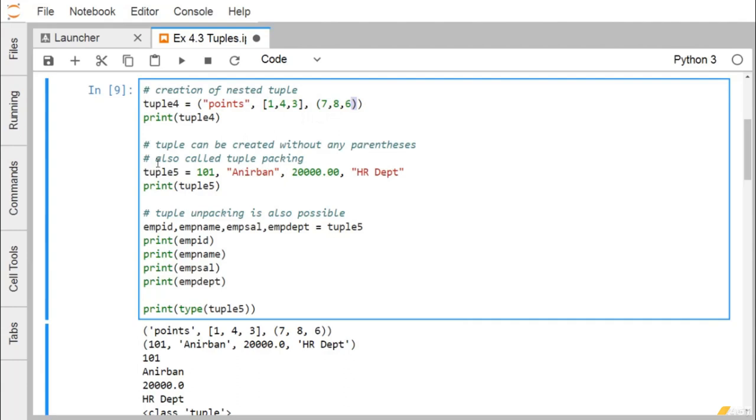A tuple can be created without any parentheses. Now you can write this one, you can find that the tuples we are going to create here, we haven't enclosed them within parentheses, but the tuple has got created and it has got printed.